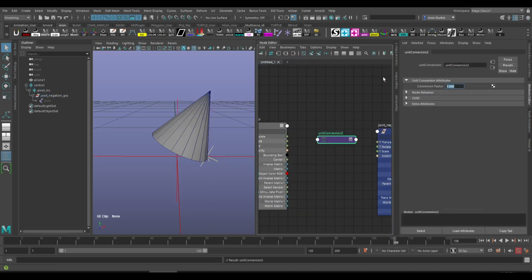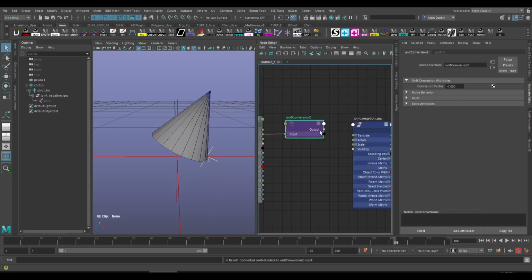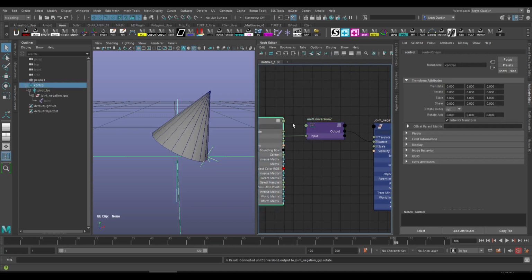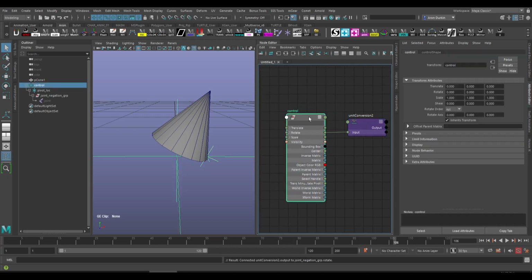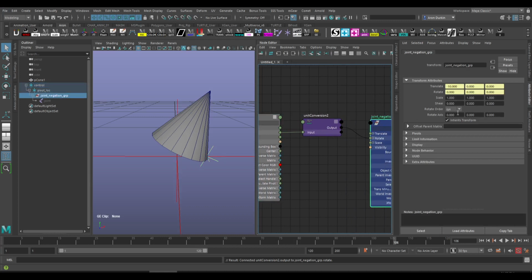Again, invert the values. This is a compound attribute, the black plugs here, so you can do rotate input, rotate output. The key with rotation is you need the inverted or opposite or reversed rotate order. So this is X, Y, Z. That's Z, Y, X. So that will work.